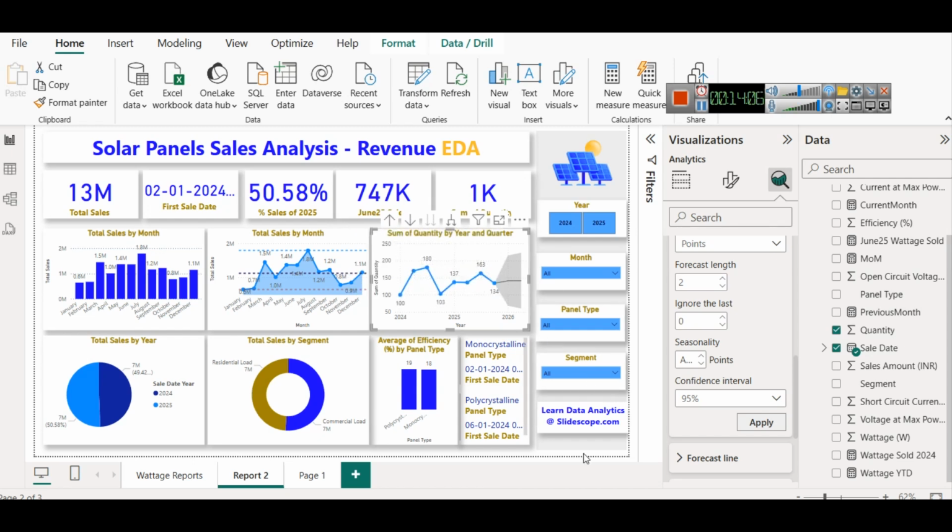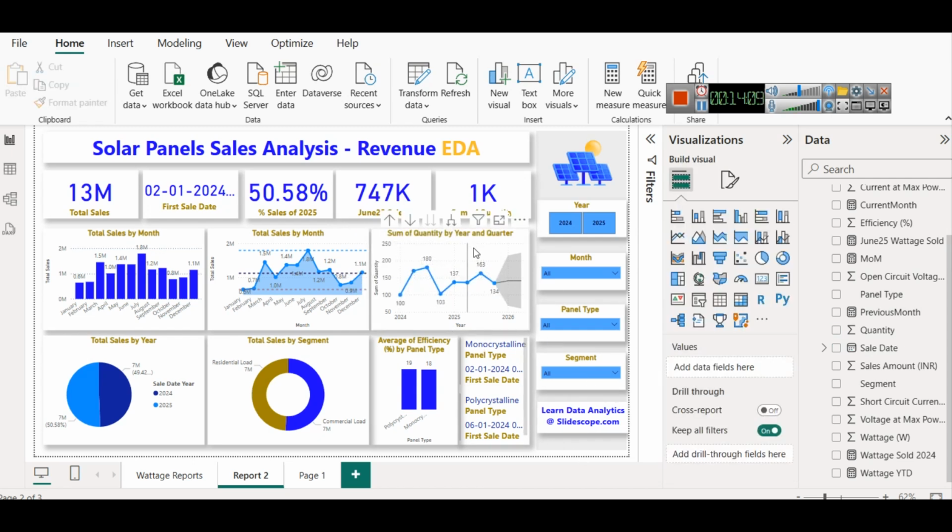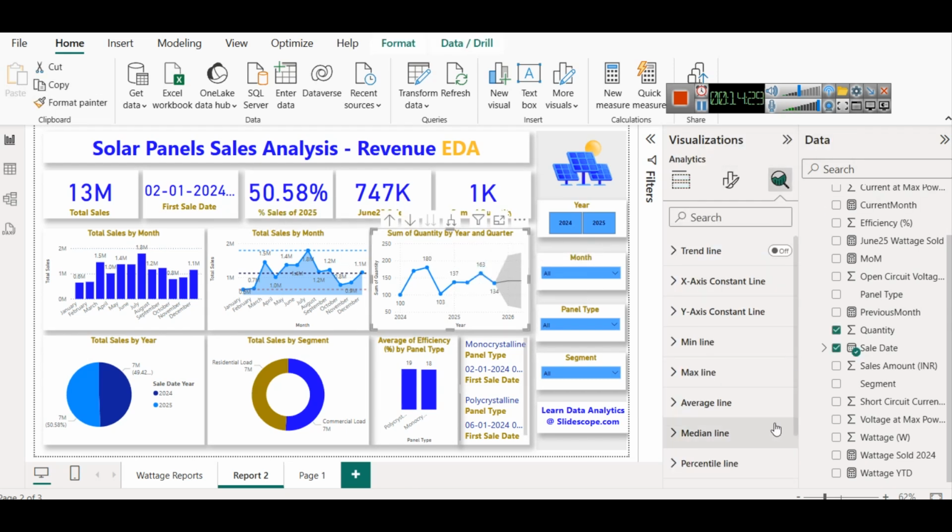So this way you can also enable forecast. This is sum of quantity by year and quarter and the forecast. This is something that we are going to discuss in one more example, because someone can ask you how you can forecast values in Power BI. So this is how you can forecast. You have to use the trend analysis line.